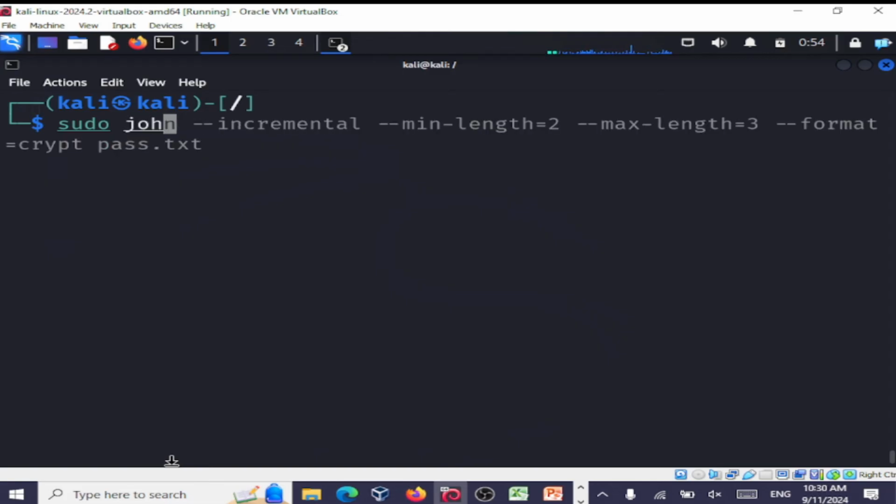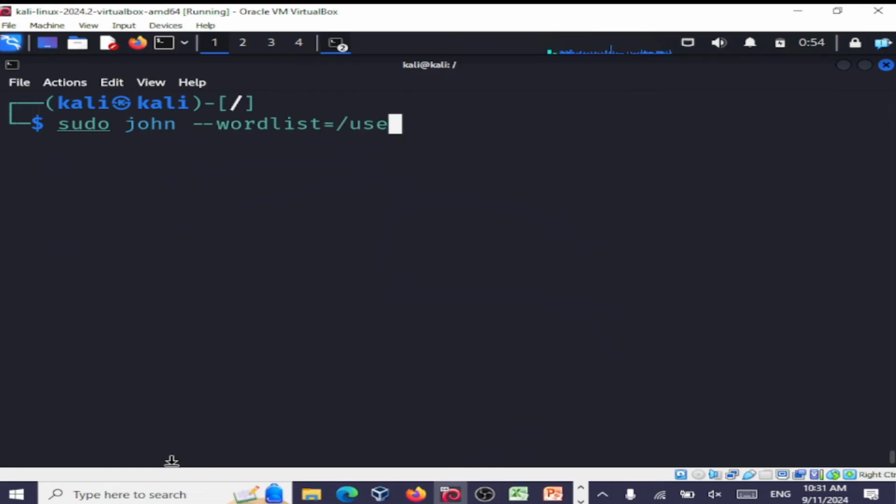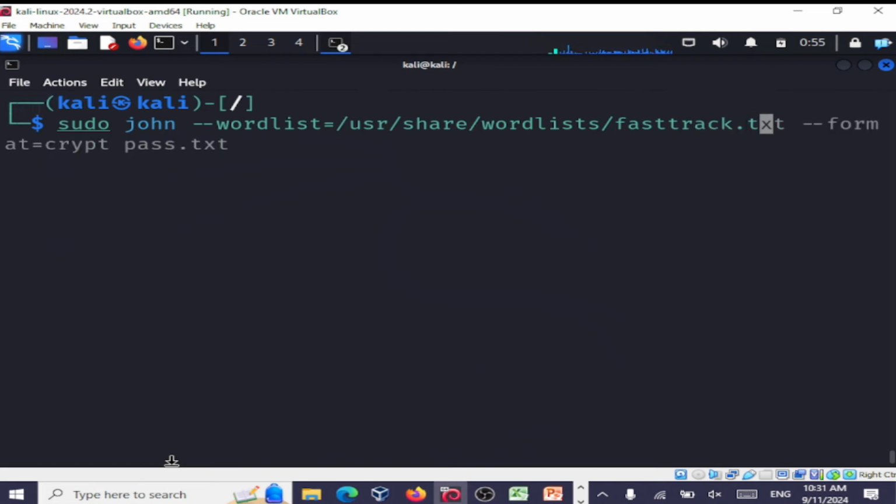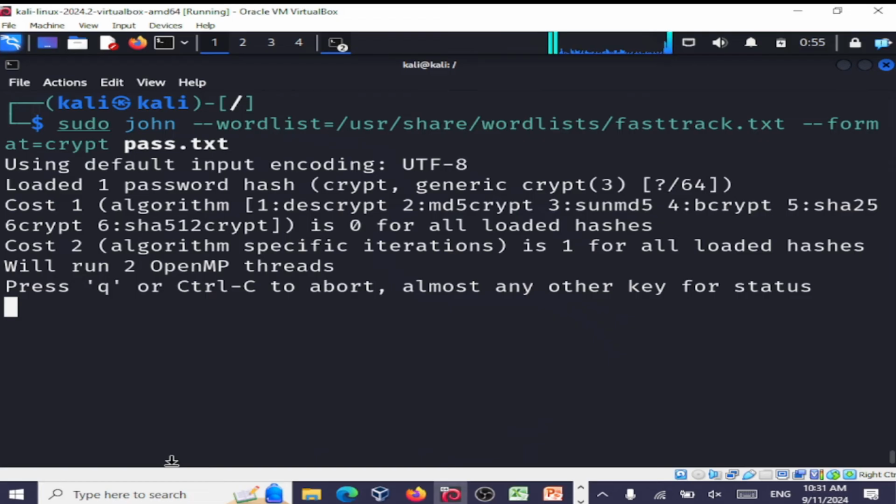So we will say sudo john. The mode is --wordlist, and here it is /usr/share/wordlists. See, I have run this, so that's why you are able to see that command, fasttrack.txt. And now you should also give the format. What is the format? Format is scrypt, and the file name is pass.txt. So that's how you inform John that you use this specific word list, use this scrypt algorithm, and then check for the password.